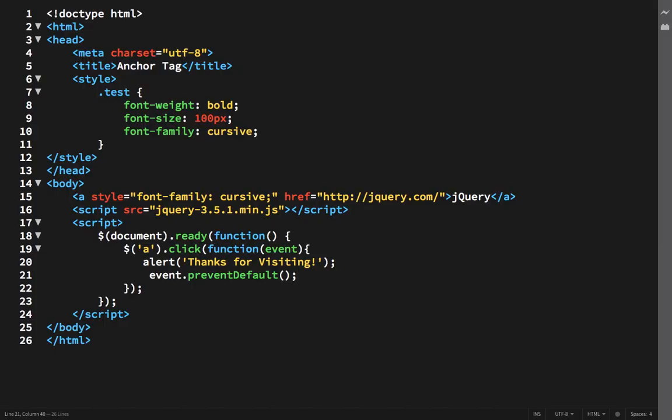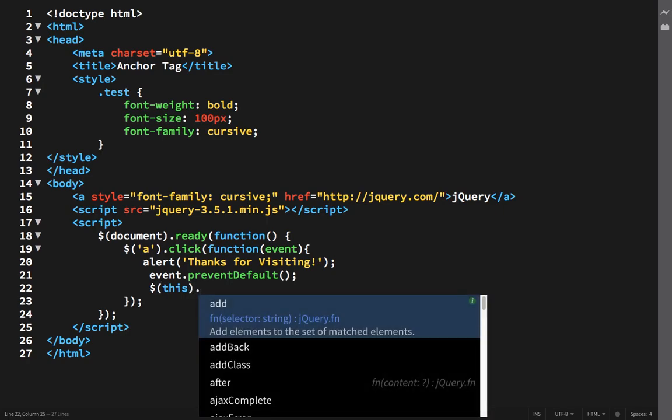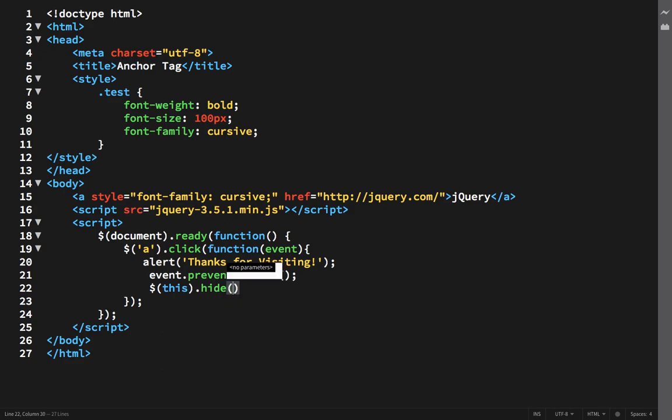You can also apply some other functions like hiding the link. So for that you can do this. This is the current object, which is the link as of now. You can hide it, provide some seconds so that it takes some time. Click jQuery, press OK, and now you can see the link, the jQuery, is hidden.